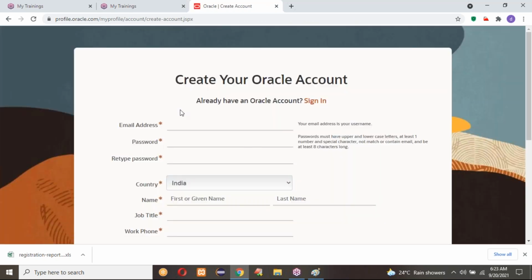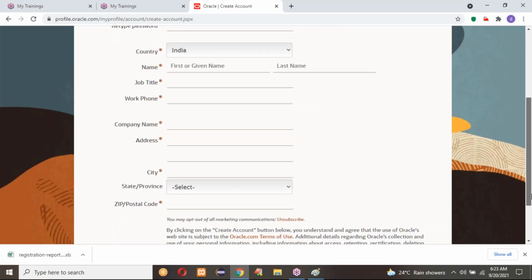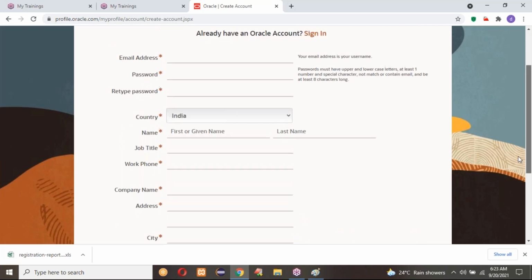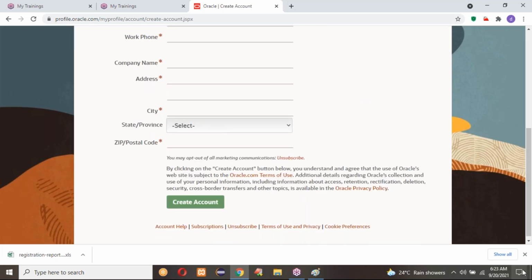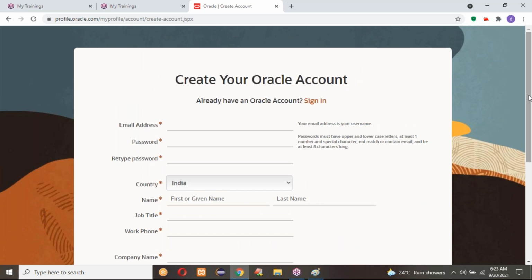So here, it is asking for email ID, password, country, and a submit button. All these things it is asking here. See here: name, company, address, city, postal ID. These are all asked here. So whenever I click on that create account page, this particular page will interact with a server page.